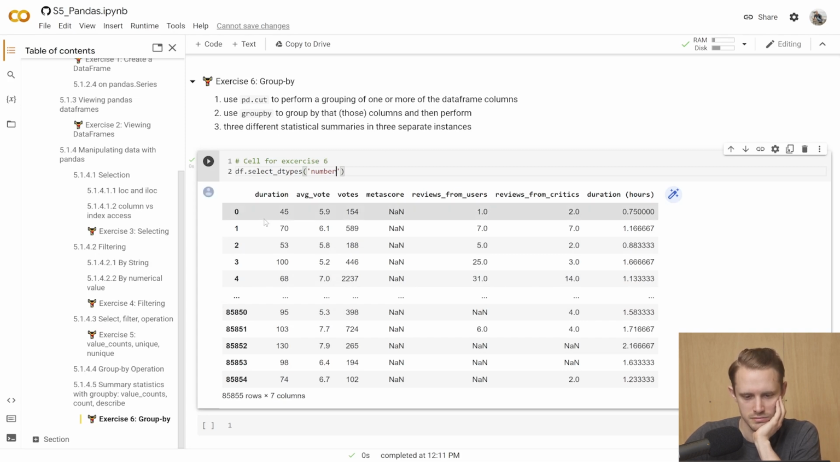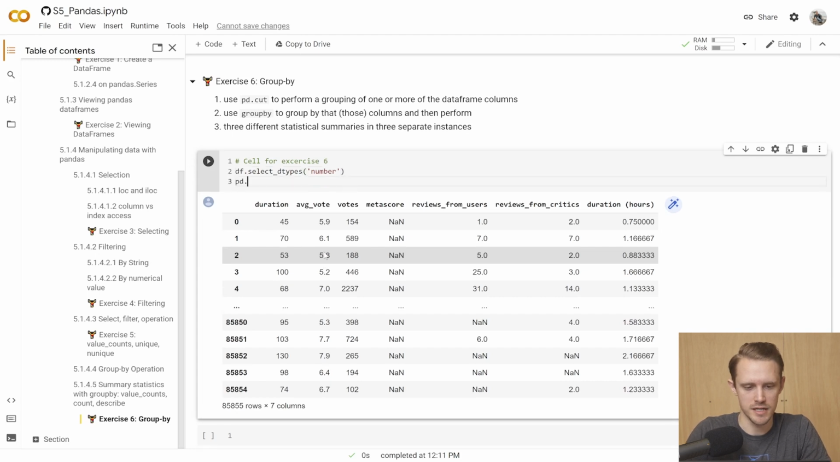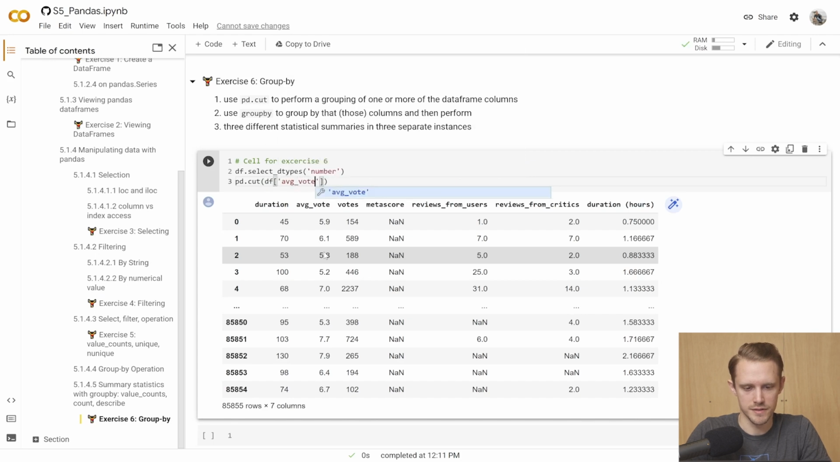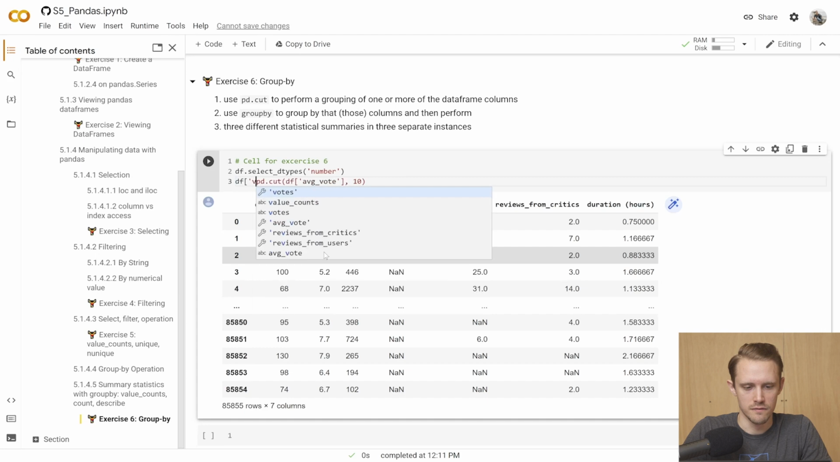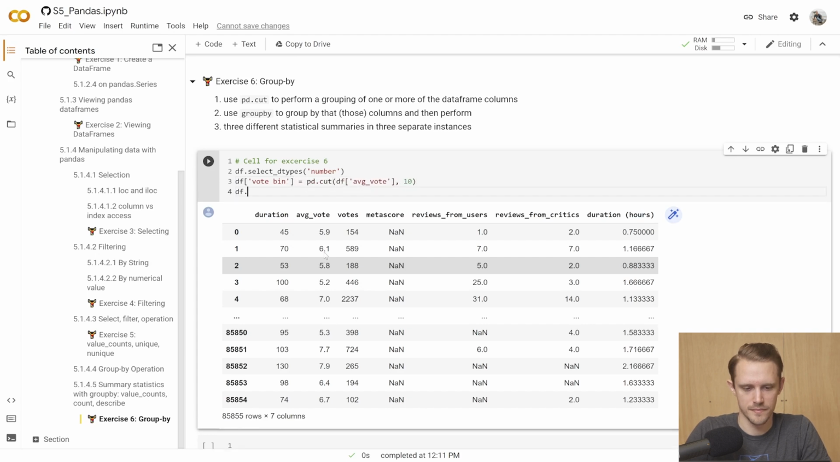We already did duration. Maybe we want to do average vote. We can do that. All right, so let's just go with that. We'll do pd.cut on df average vote. We'll do 10 bins, and we'll set this equal to vote_bin. I don't know, something like this. And we can check out what vote_bin looks like now.